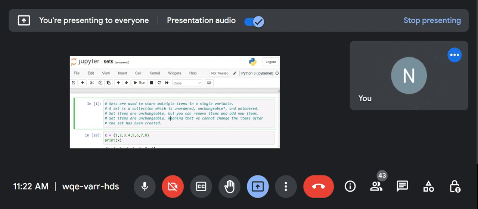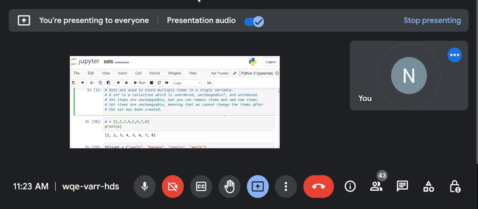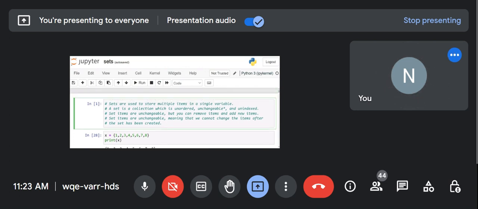We don't have any indexing here. It is an unordered collection of elements. It is unchangeable. However, we can change the set, that we'll see ahead how. And if it is unordered, then obviously there is no indexing present in the set. Sets are unchangeable, but we can remove items and add items in the set. So it has this property, but also special powers to add and remove elements from the set.